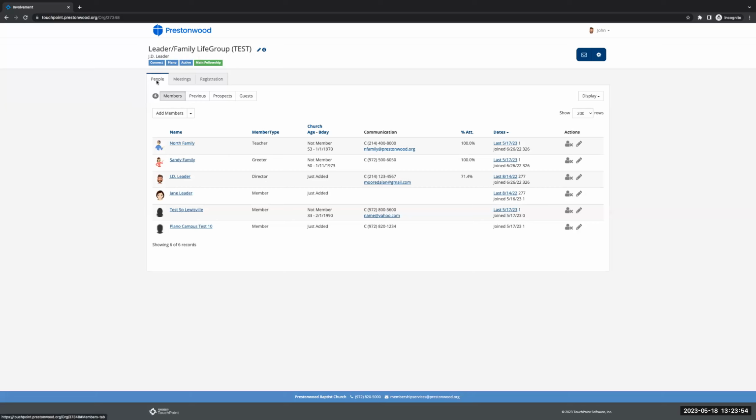And you're going to see tabs within your life group: people, meetings, registration. Under people, we have members, previous guests, prospects and guests. And you can see this group has 6 members of its life group, sorted by name, member type, church status, age, birthday, communication, attendance percentage, dates attended and when they joined, and actions. So we'll go through these one at a time. Under here, I can click on links and see more information about them.